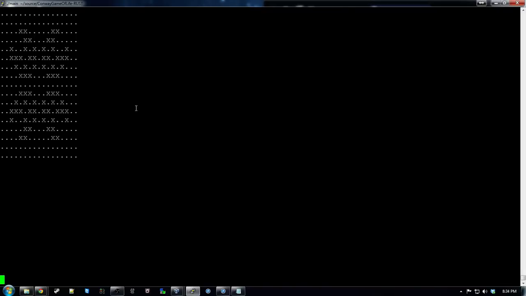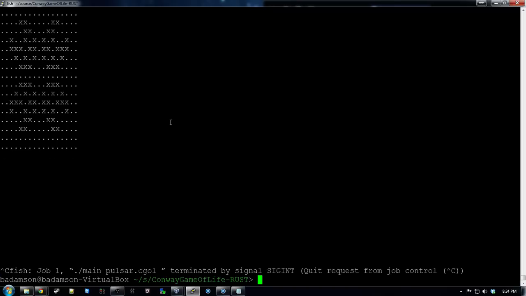As you can see here on the screen, this is the pulsar, I guess you call it, initial state. The game will loop forever between these three states. I wanna show you guys the Rust code really quick.